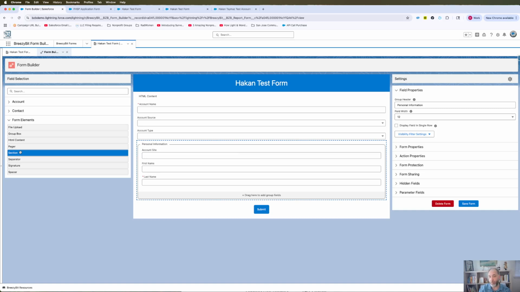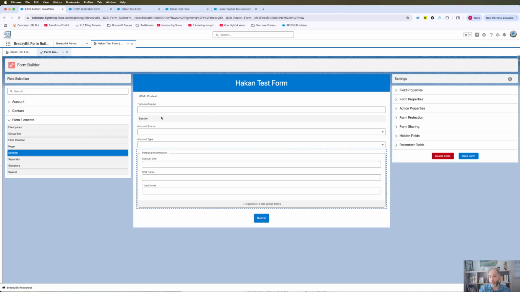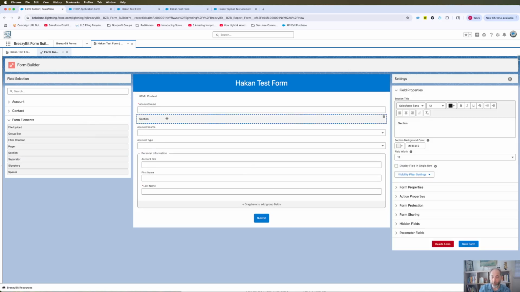And what you need to do here is you just need to drag and drop it wherever you want on the form. And based on your branding guidelines, you can add colors to it. You can change the background color, the font you use, the size of the text that you use in the section as well.